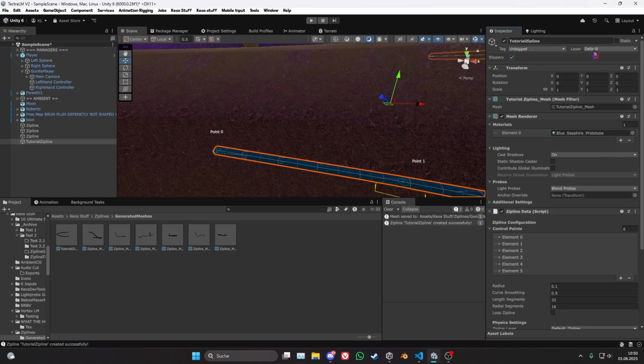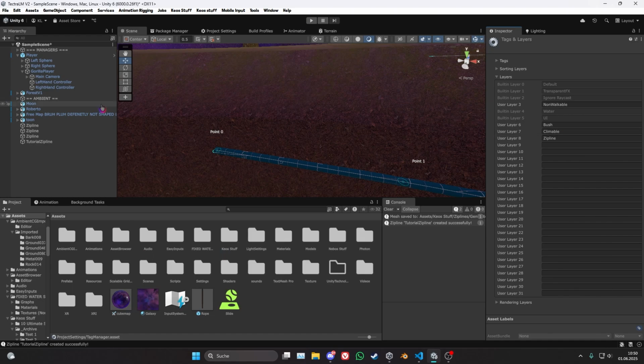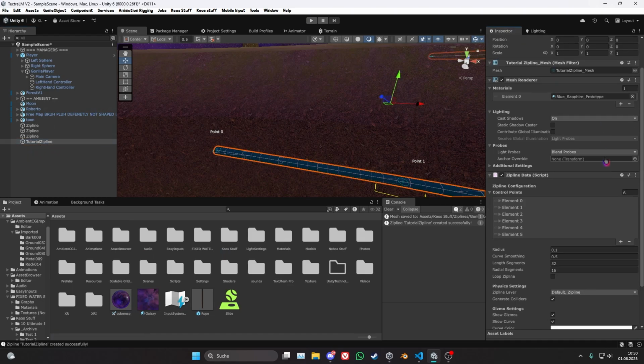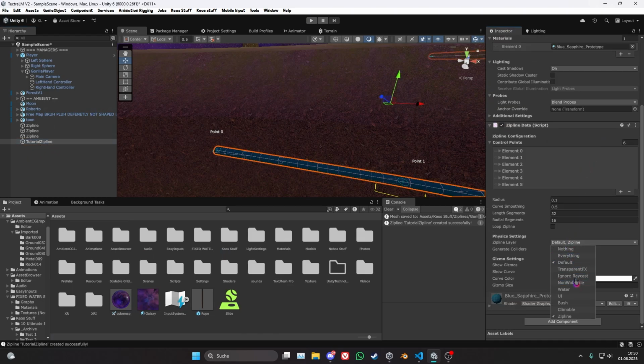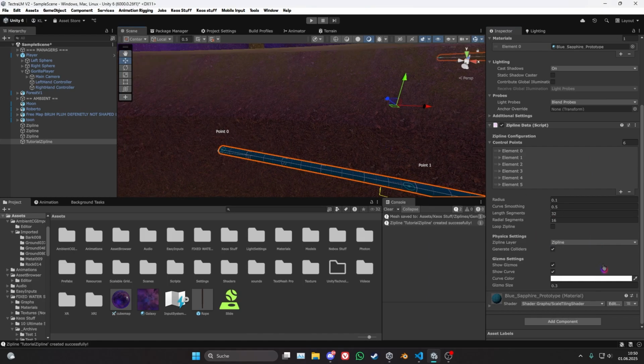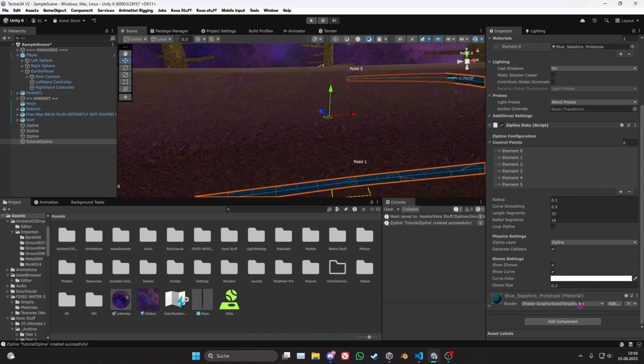So you want to make your own layer right here. So add layer, then zipline. I messed up some stuff, I made it slippery. And now I still have default in here, just turn it to zipline. Gizmo size is just the size of the gizmo thingy.